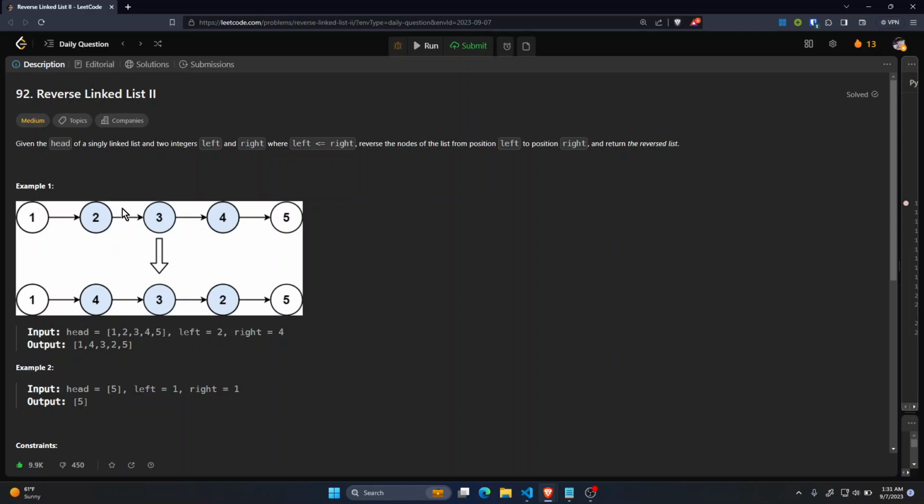1 points to 2, points to 3, points to 4, points to 5. You want to reverse the range from basically this 2 to this 4, because the left is 2 and right is 4. And this is the result. So now 4 points to 3 and 3 points to 2, and then 5 here. This shows an example where you deal with an edge case, which we'll have to deal with.